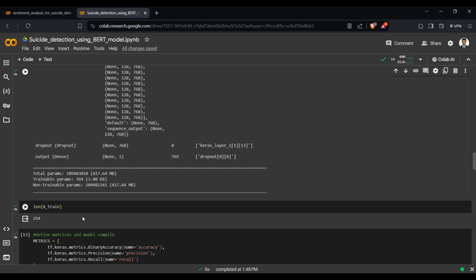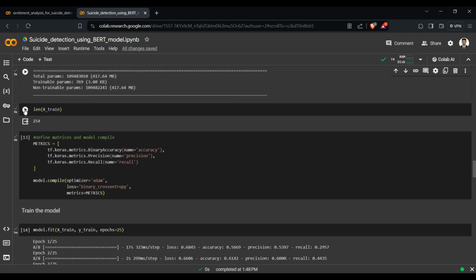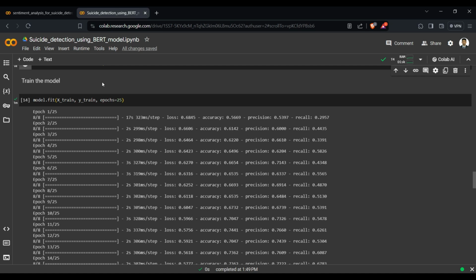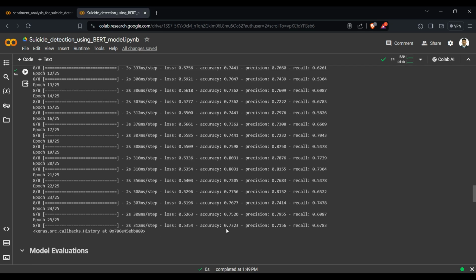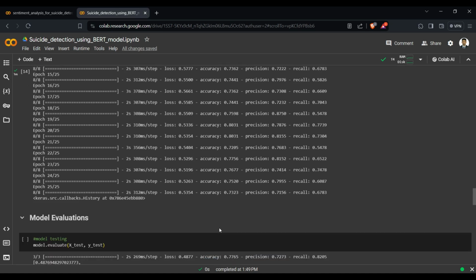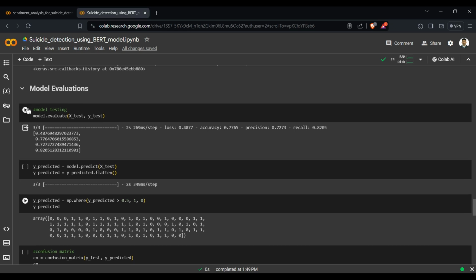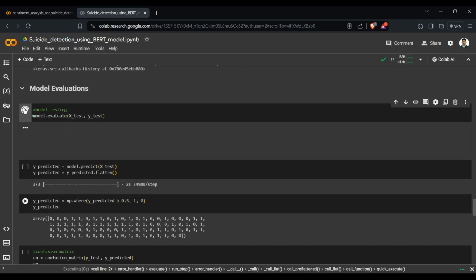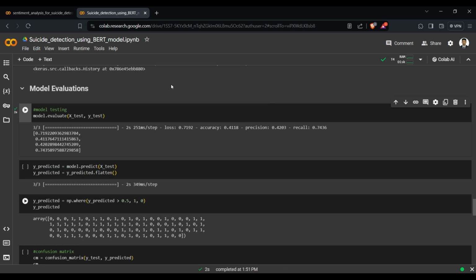Then the next important part is the metrics that I have built into this model. Here I am going to take the accuracy level, precision and the recall level. As the final step of the model training part, I am using 25 epochs in order to get a high accuracy level and a high recall level. Depending on this dataset, I am sending 25 epochs and getting a recall level of 0.67 and an accuracy level of 0.73. Then after that, I am doing a model evaluation here. Then we can see the accuracy, precision and the recall level of this model.